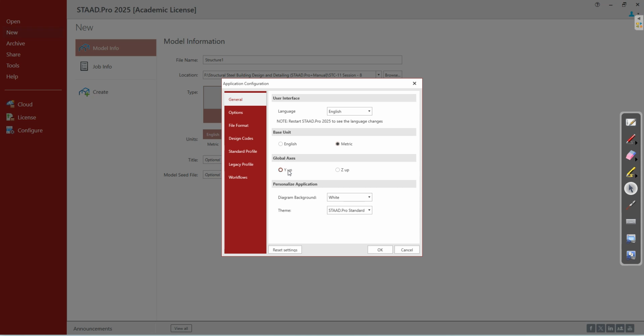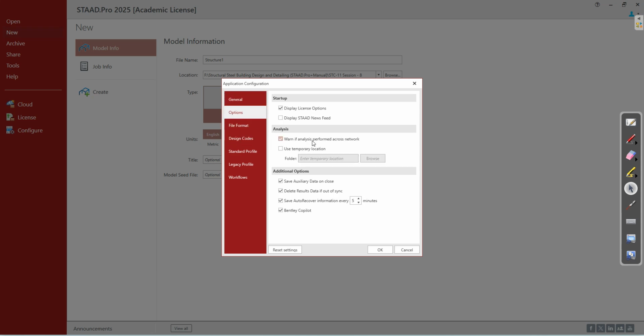Global axis, Y up, Y is along gravity. Next, this background and theme depends upon the user. Either you may go with white background or black. So I will go with white. Next, options, you keep this default options.